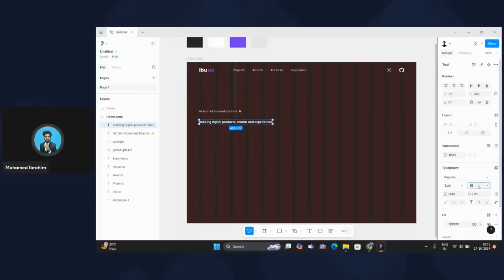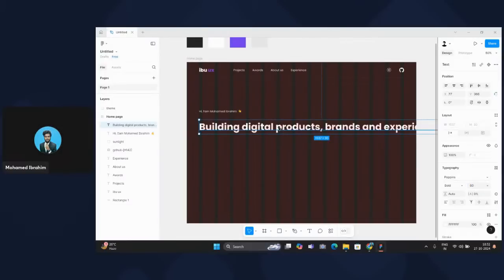Next, I'm going to increase the size from 18 to some other size. What size am I going to provide here? From 18, I'm going to increase this to a 40. We can check this out and change it later. I think I need to make it much bigger than this, so I'm going to provide a 60. Good. Right now it is looking good.